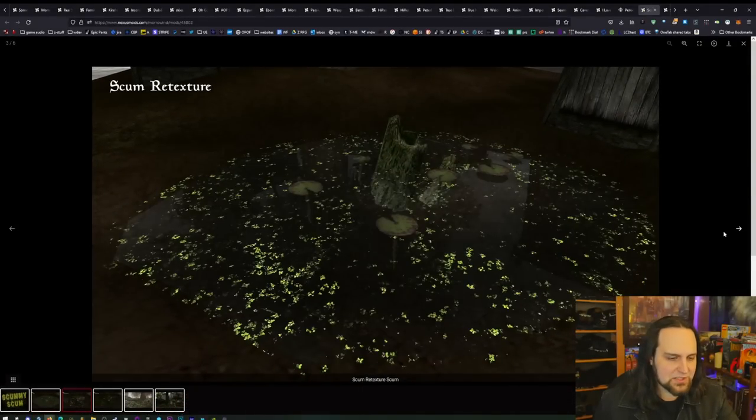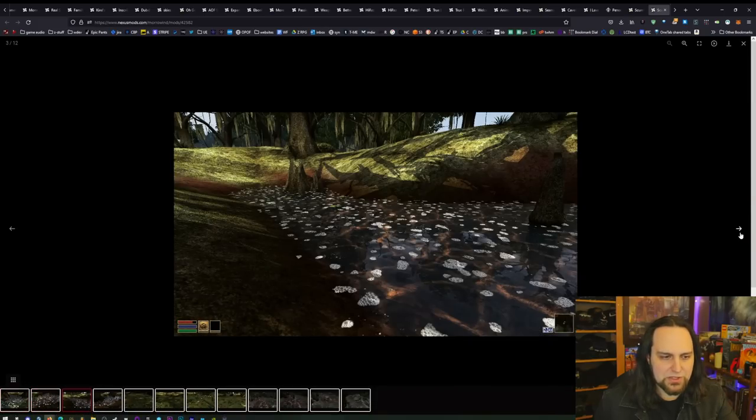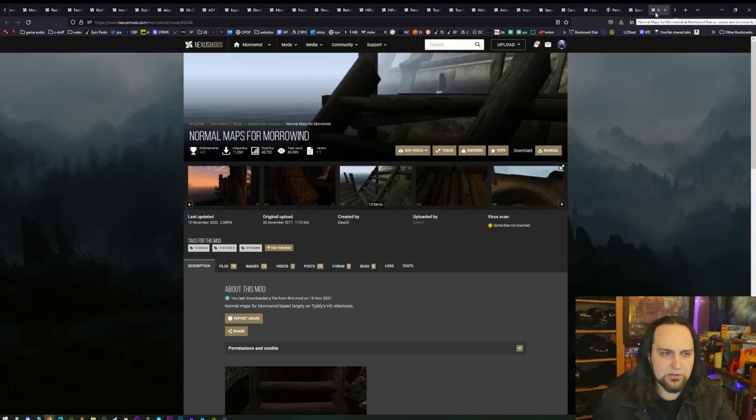They look great. Scummy scum texture. Just adds a little, see, like a little better scum texture. It's pretty. There's a retexture for that even. I don't know if I like the retexture better or not. I think I like the original one better, so I'm going to get rid of that.